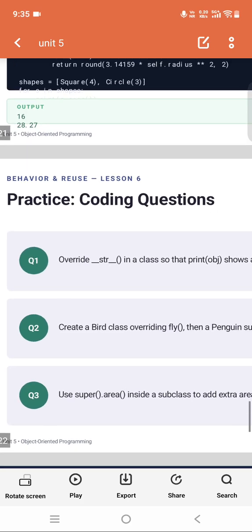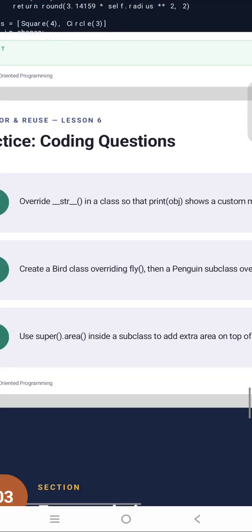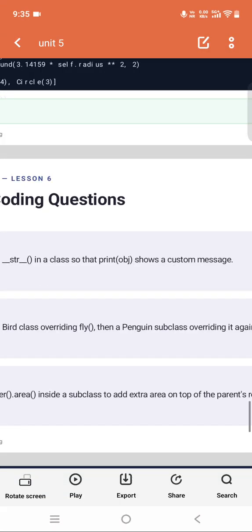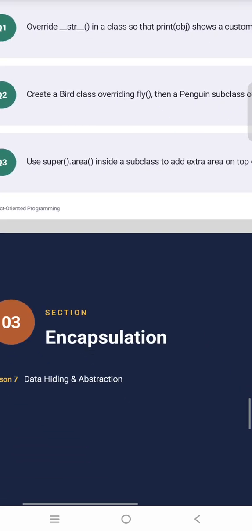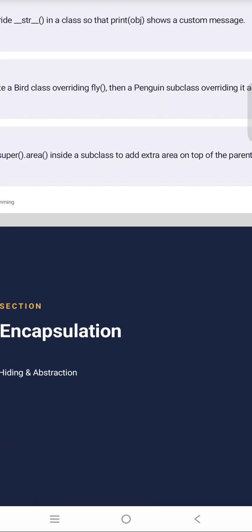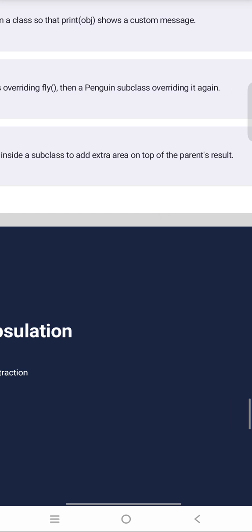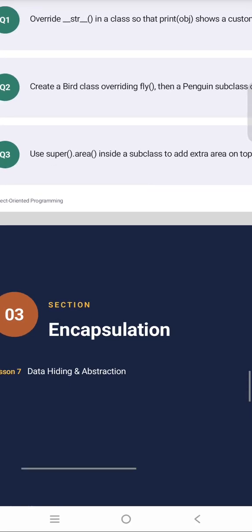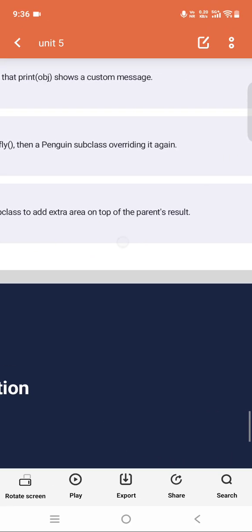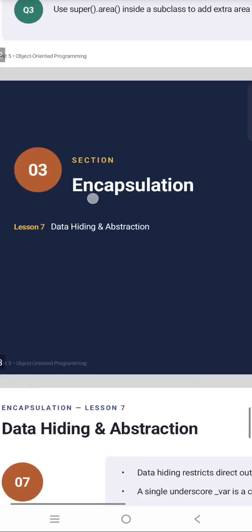For practice problems, override the __str__ method in a class so that print object shows a custom message. Create a Bird class overriding fly, then a Penguin subclass overriding it again. Use super dot area inside a subclass to add extra area on top of the parent result.